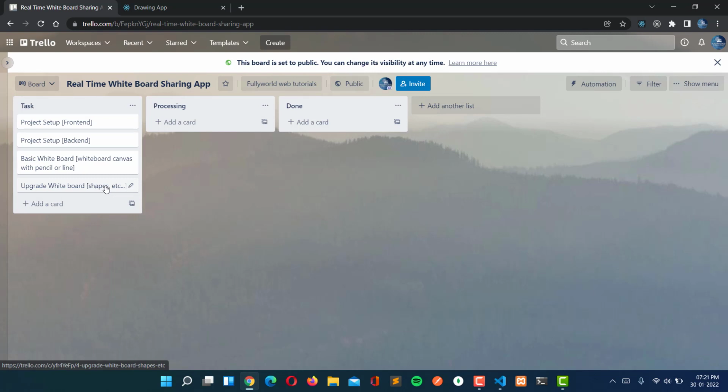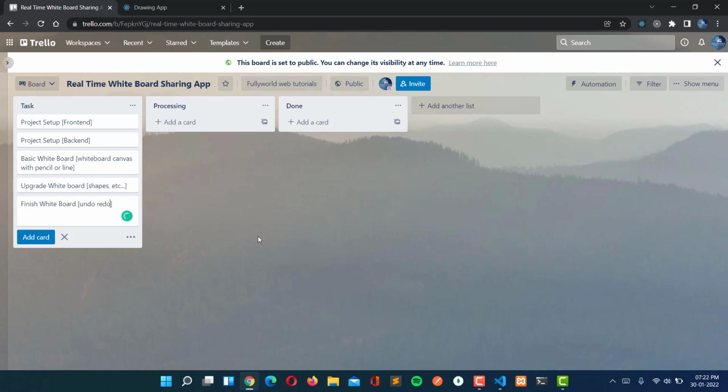We will make this whiteboard dynamic, and then at last we will finish our whiteboard. We will add undo redo and finish our whole whiteboard. Within 3 videos, our whiteboard will be completed.